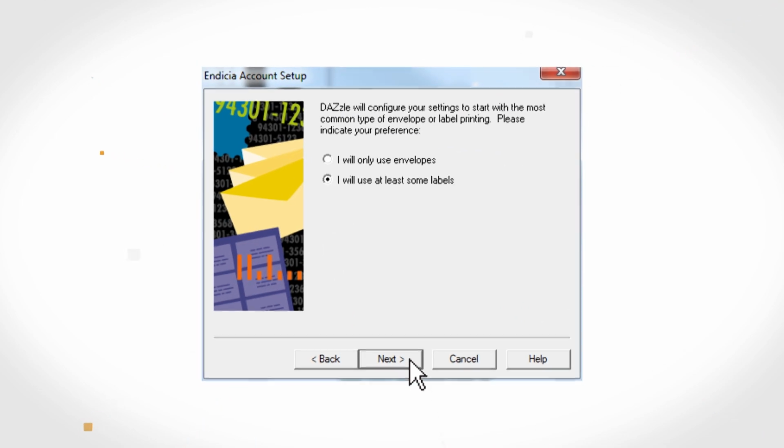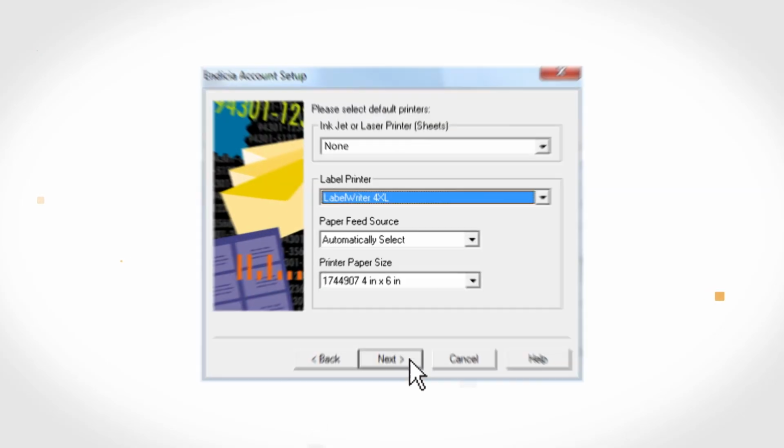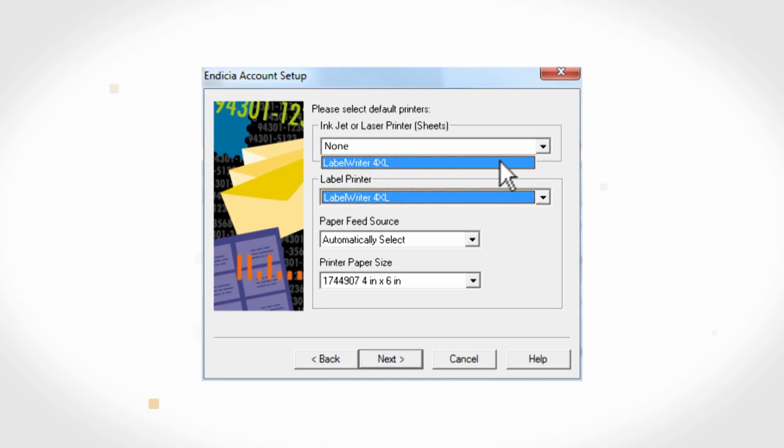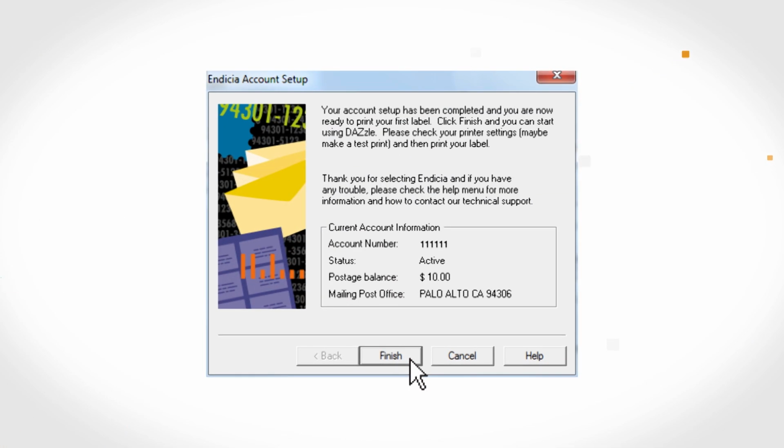If your computer is already set up with a label printer, the label option will be selected by default. Click Next. Select your default printers. If needed, you can change these settings after setup. When done, click Next. Your new Endicia account is now activated. Click Finish. Now you need to set up label layouts and printer settings.